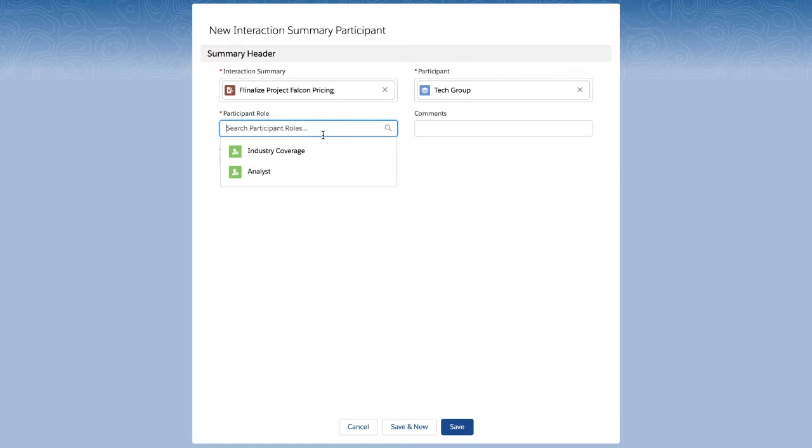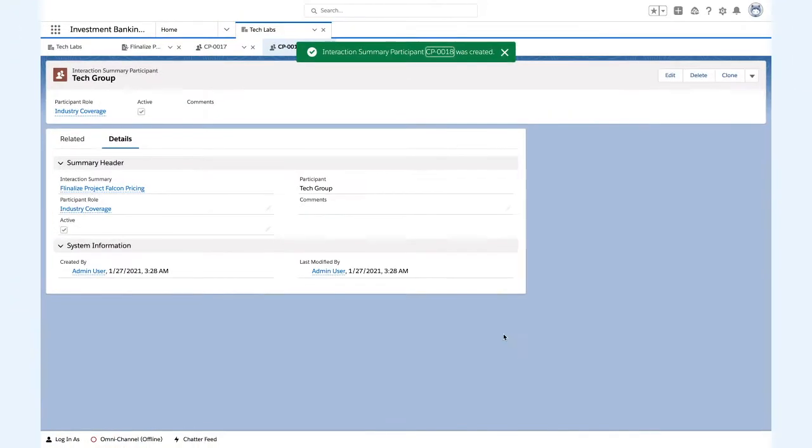When I select tech group as the participant, I can add at once the entire group of bankers my compliance officer has already assigned to this sharing group. When I assign them the role of industry coverage, they automatically get read only access to this interaction summary.